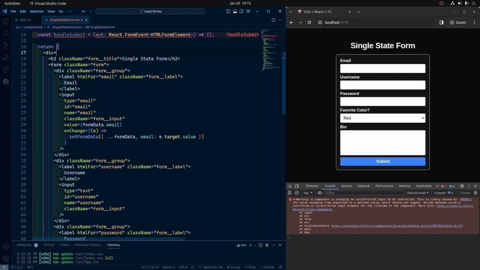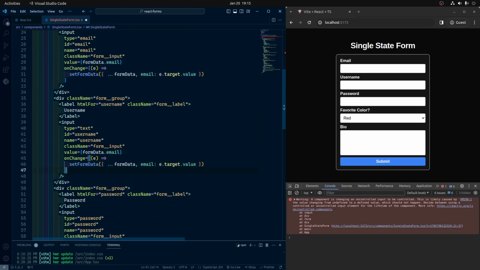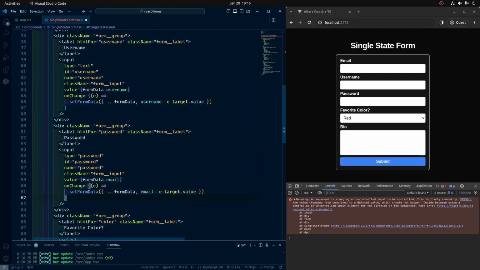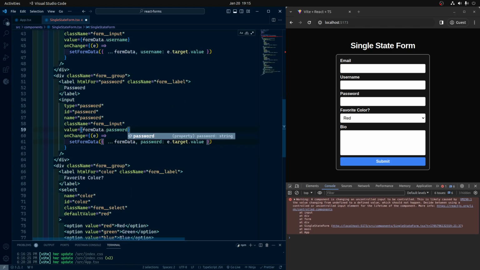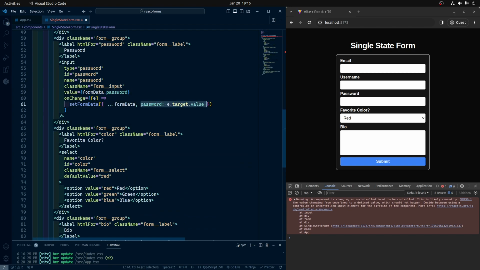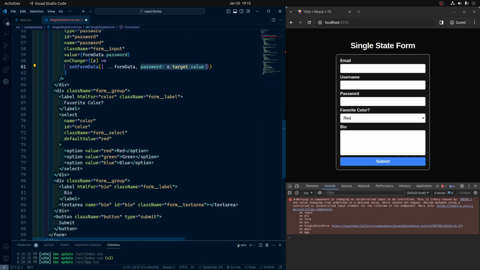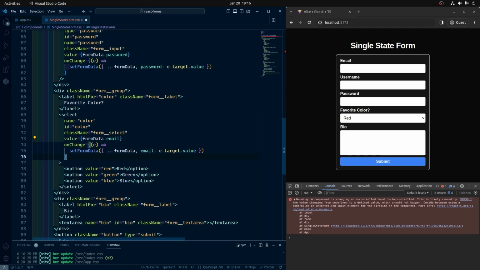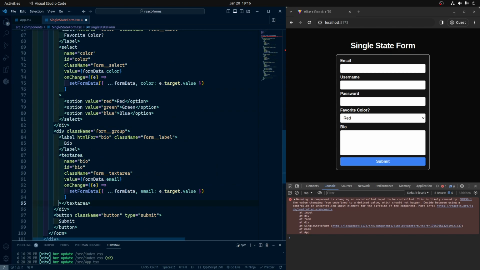Okay, and then we're going to go ahead and just do that for all the inputs. It's actually a little easier to work with because the names are the same here. So username, password, and we want to do this after the form data is spread because we want to write over it. If we put this first, the form data is going to write over it. And then the color. And last but not least, the bio. So this should work fine.